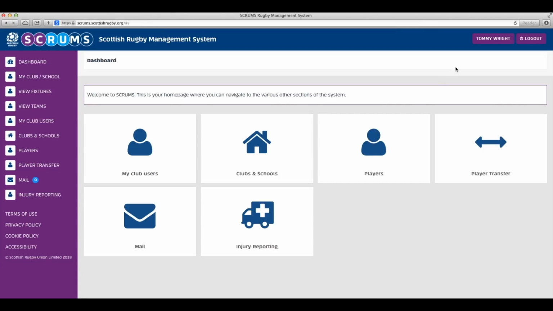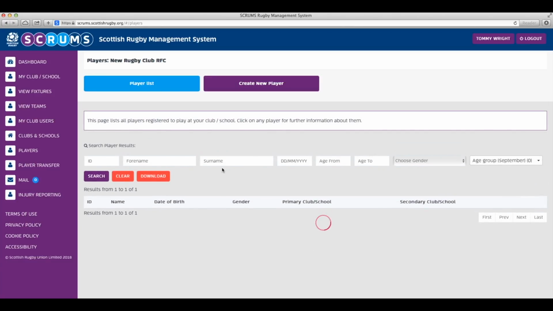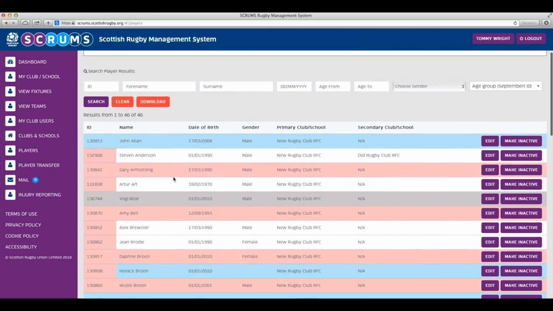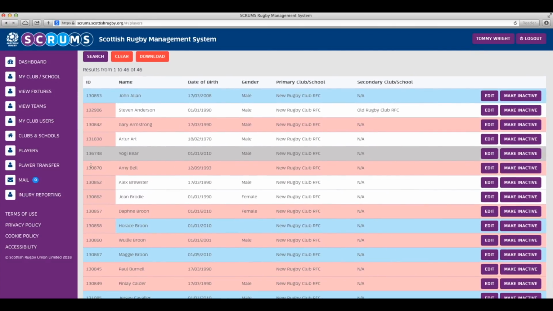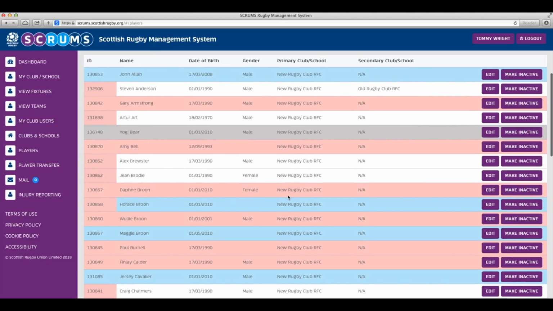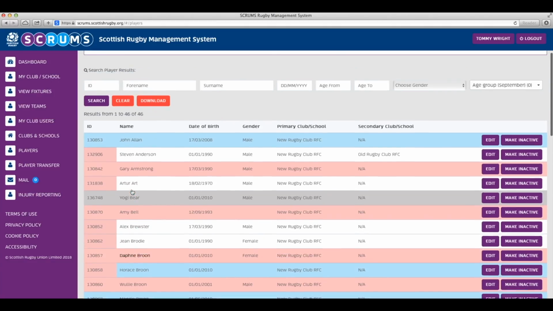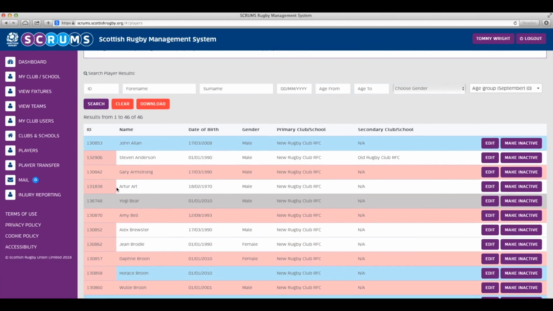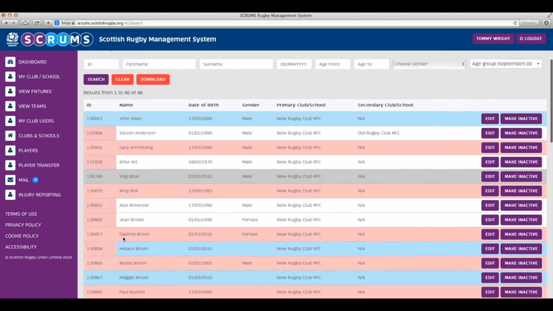So I'm logged in currently as the administrator for a fictional club called New Rugby Club. If I look at my player list and find a couple of players to register as, we've got one adult player here called Amy Bell, whose record is red, so that person has not yet registered. And we have a youth player called Daphne Brune, and the record is also red, as that player has not registered yet. So I'll try and register as these individuals just to show what that looks like. You can see if I log in as an administrator, both those players are currently appearing red.